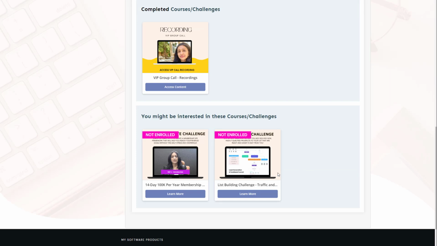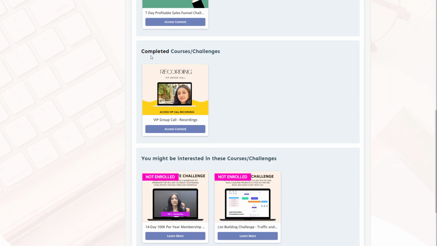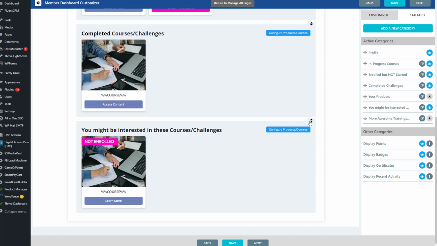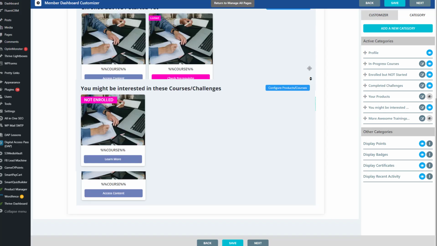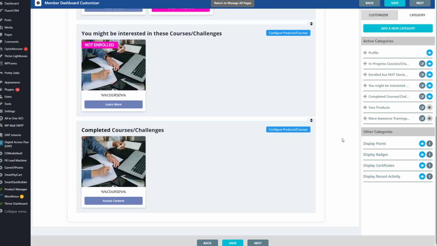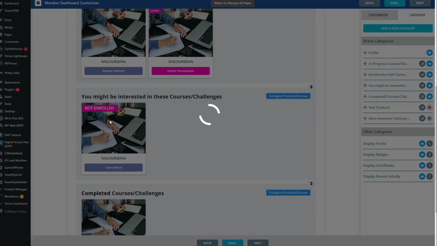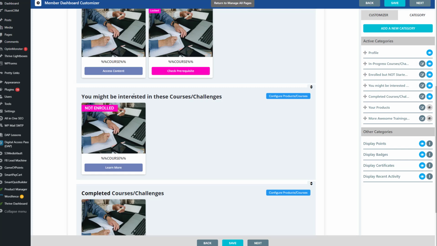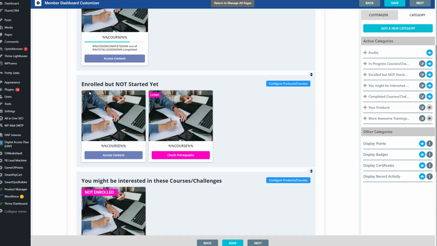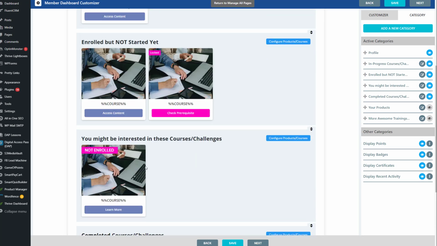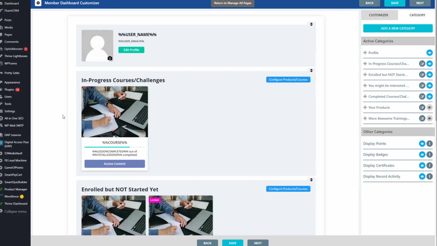Now, if you want to move the "you might be interested in" section above the completed section, you can do that too. Let's go ahead and do this. You can use this icon right here to move it above this section. Done. And you can also move it from here, towards the right, you can see. I'm going to go ahead and save it. And now the "you might be interested in" section is going to be right below the enrolled section. So you can move it towards the top if you want.